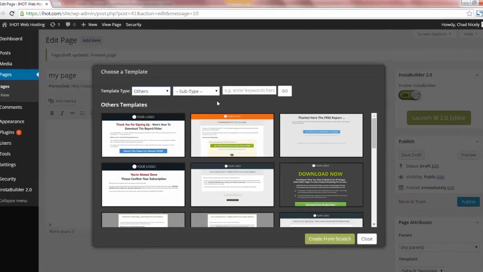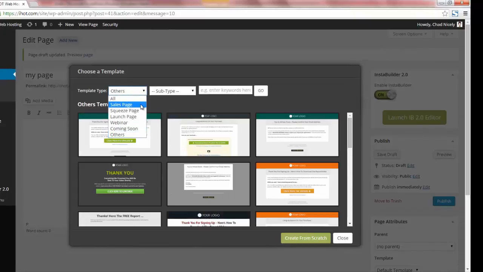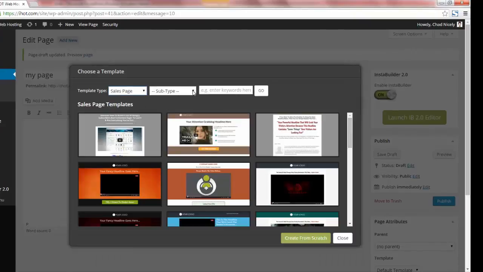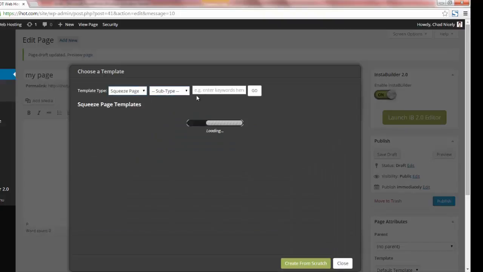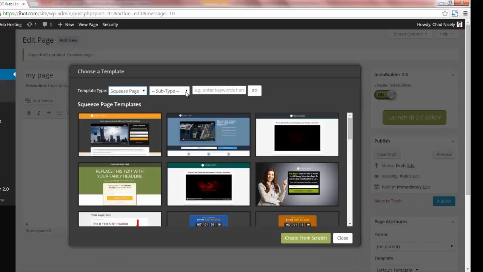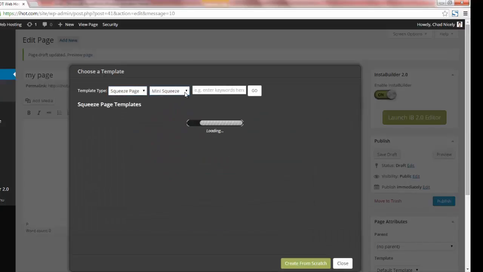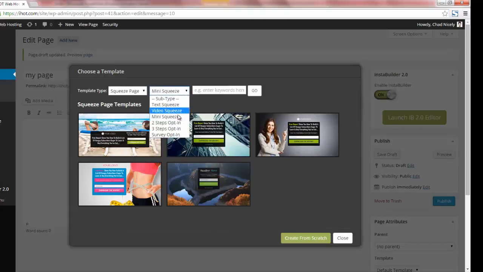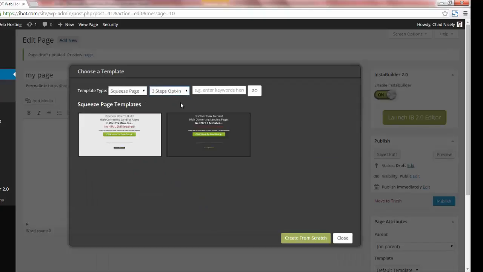Now that's just a start, because if I come back through this menu and look at sales pages, you have the subtype. We can have a text sales page, a video sales page, a hybrid sales page. You can even do an OTO sales page. If we come to the squeeze pages, we have the same thing. We pull this menu down here. We have text squeeze pages, video squeeze pages, mini squeeze pages, and you can click on these. You can see exactly what they look like. Here's the 3-step opt-in I was talking to you about.